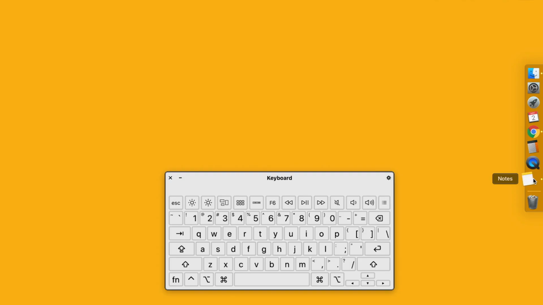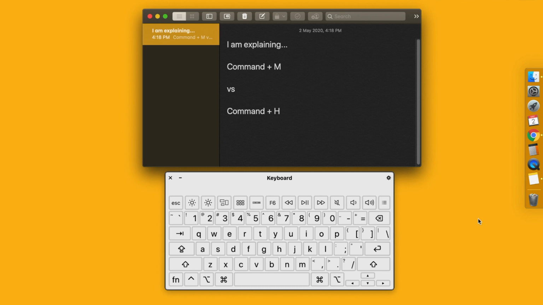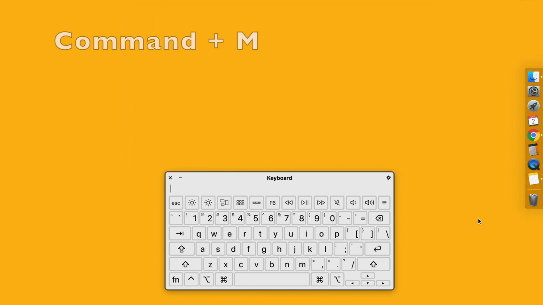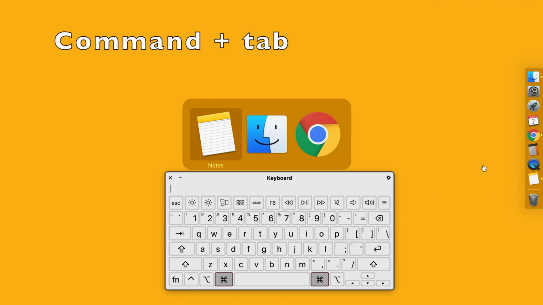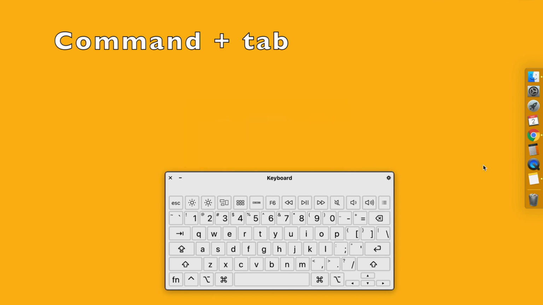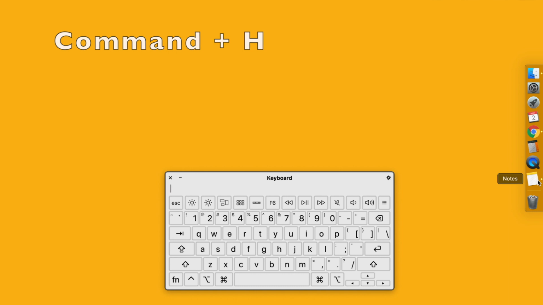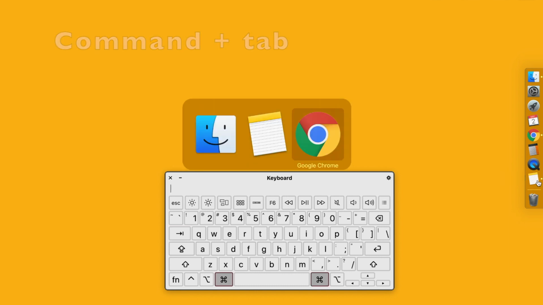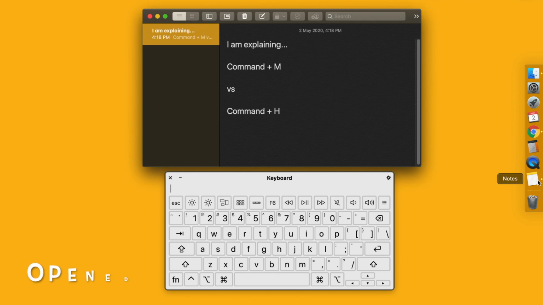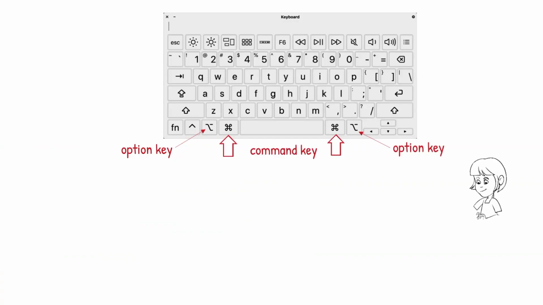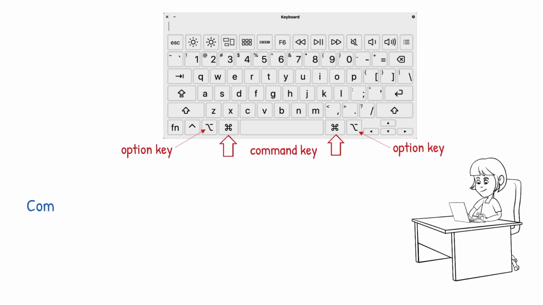Like I am opening Notes. Then I will press command plus M. So it is parked aside to the dock. Now I will press command plus tab and try to open Notes. It's not opening. See? Now again I will open this and hide it using command plus H. Now I will again press command plus tab and try to open. So this opened up.